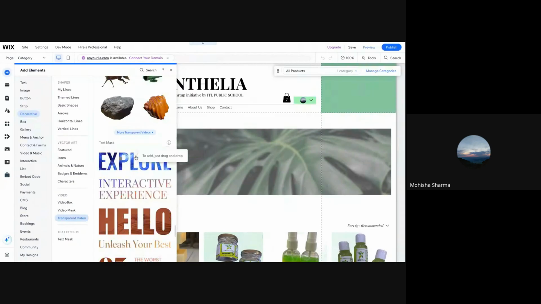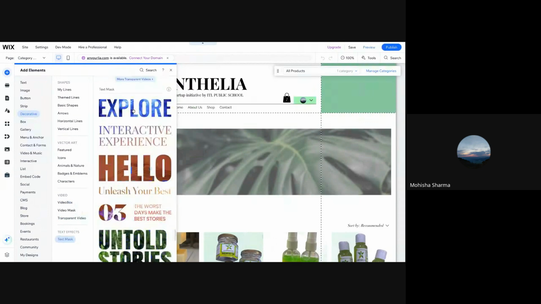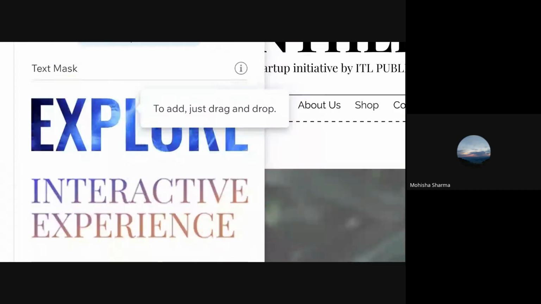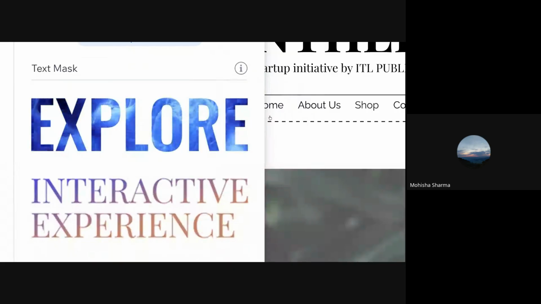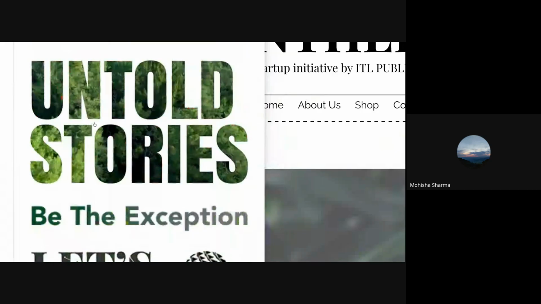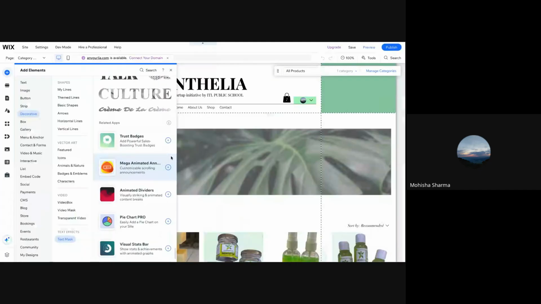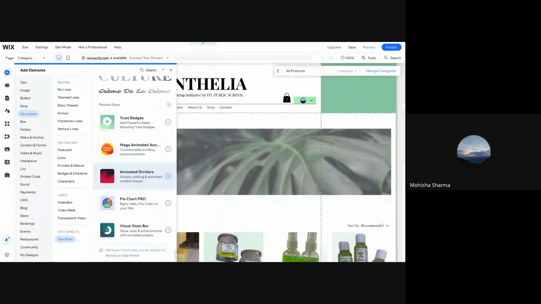Same. Now for the text mask, we used to do first video mask. Now we can actually mask a text as well. See, if you look closely enough, you can see that the background of the text is moving. So you can just put that in. You can change what text you have, and then add another video in the background. Same goes for this hello as well. Then these untold stories. And you can add some related apps as well, which help you find more, and depends on what kind of content you want to add, which requires the stuff.